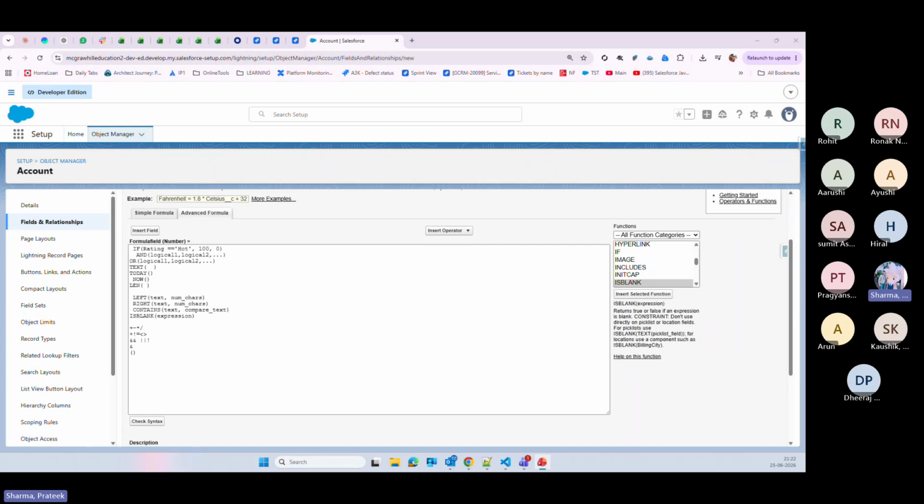Okay, let me just give you some real world formula examples, right?